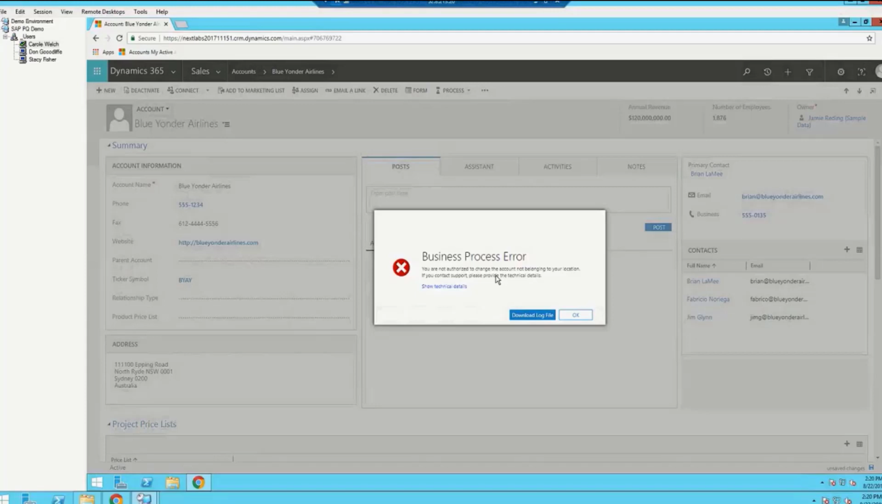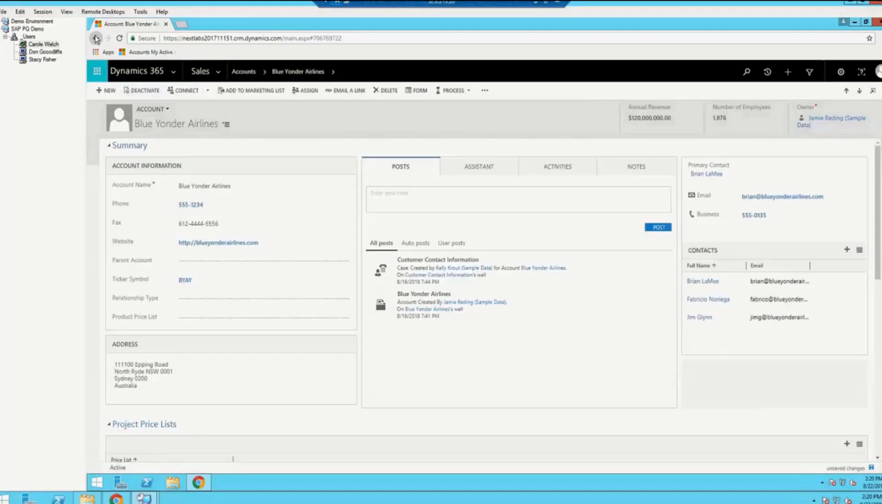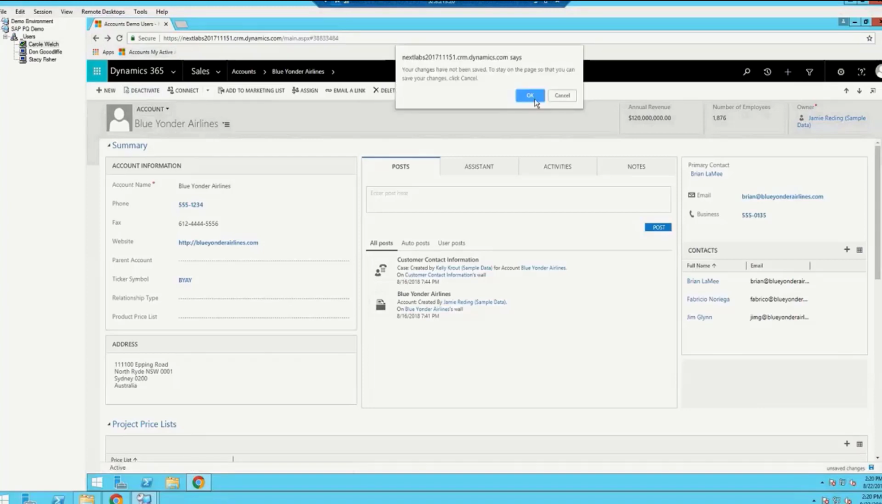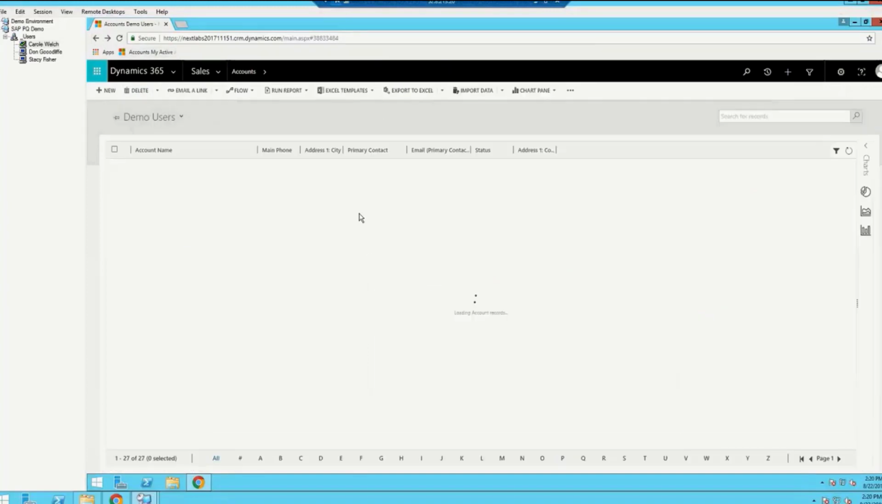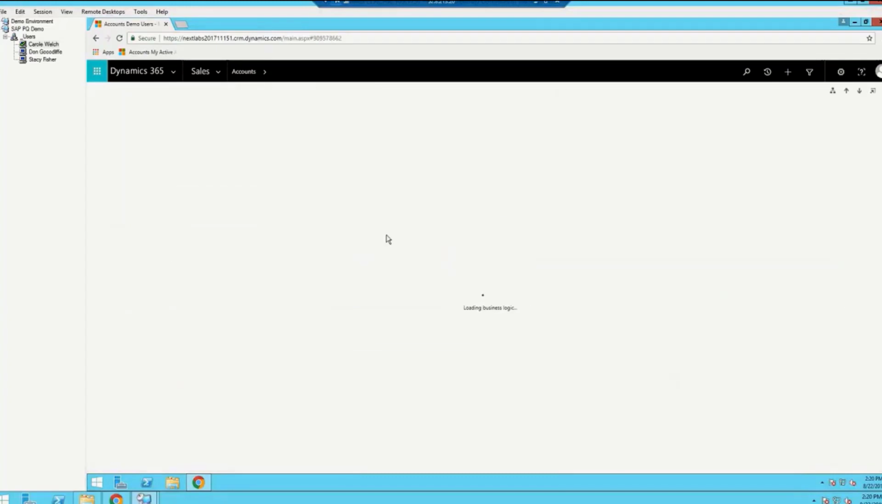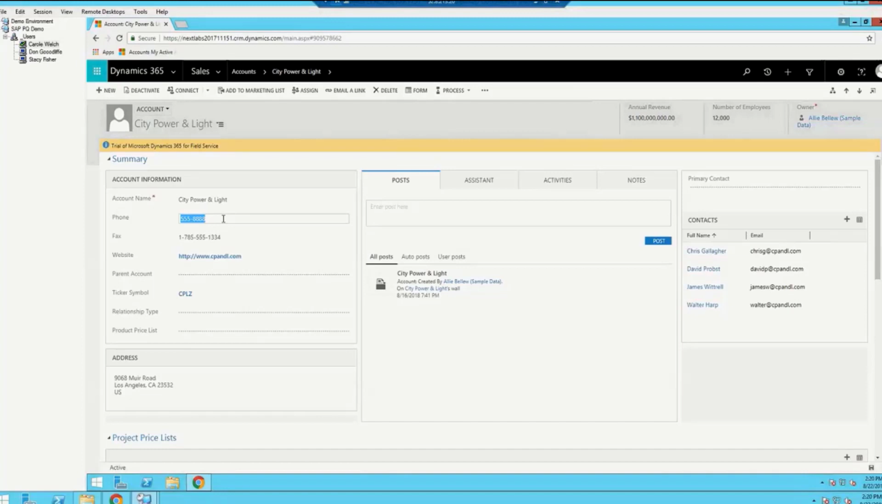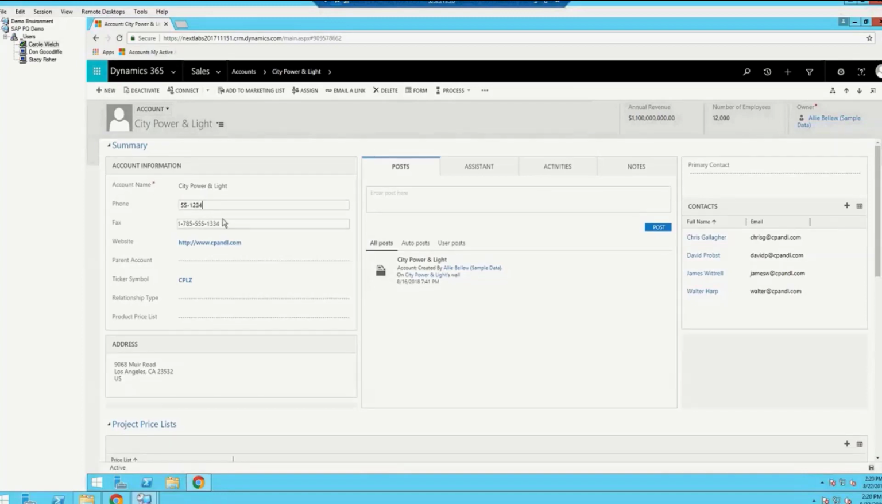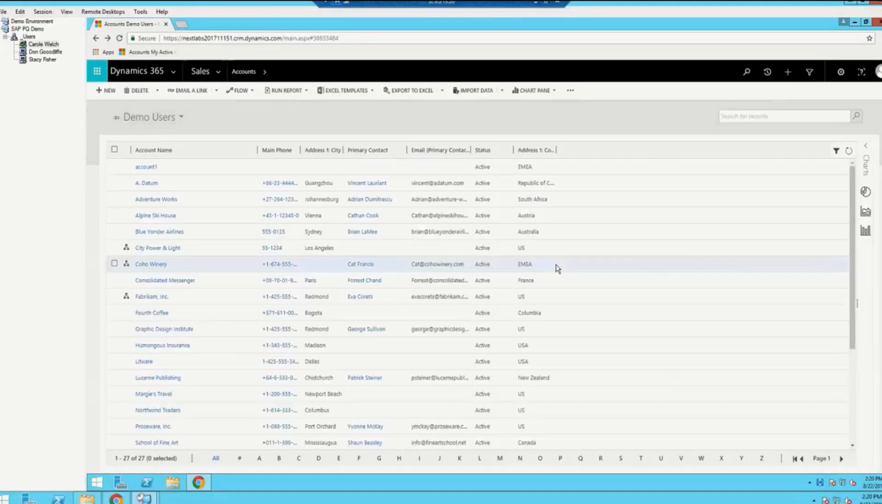As you can see, the NextLabs policy we looked at was enforced, preventing Carol from making any edits to accounts not from the same location she is in. But if she goes back and does the same thing for City, Power, and Light, which is a U.S. account, attempting to change the phone number and save the record, you will see that Carol is able to save and the record is committed. When she goes back to look at all the accounts, Carol can see that the phone number has been updated in the record, showing that the change made was saved.